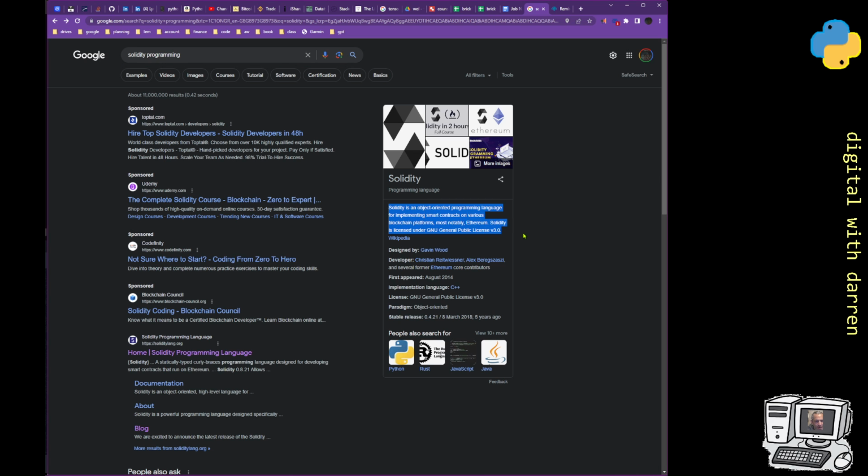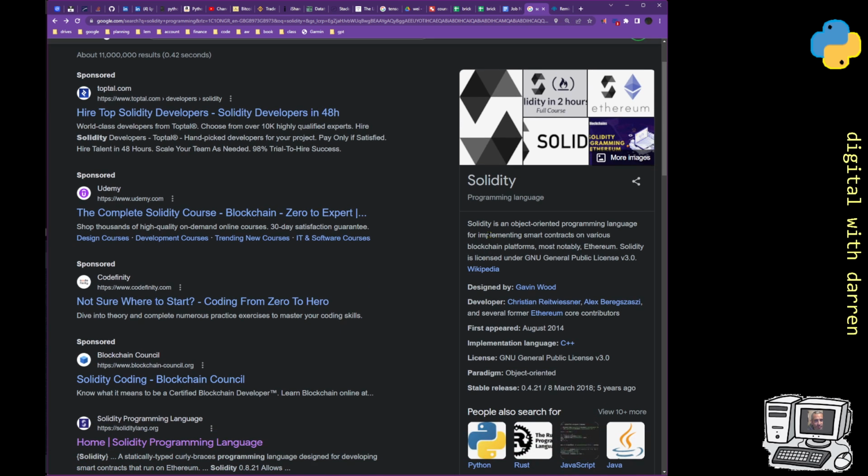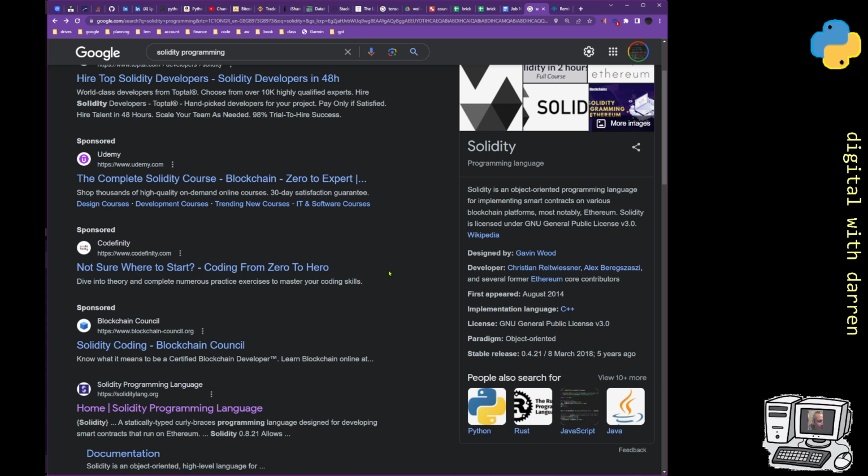Just as the overview at the top here, I'll zoom in for a little bit and then maybe zoom back out. If we look at this top corner, it says Solidity is an object-oriented programming language for implementing smart contracts on various blockchains, most notably Ethereum. Solidity is licensed under the GNU public license and so forth. Implementation language C++. We'll have a little deeper look into that.